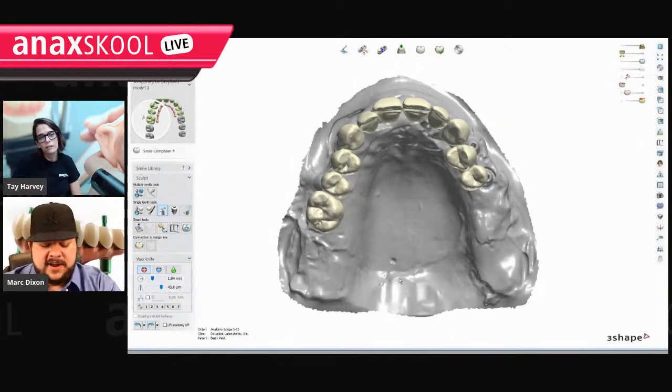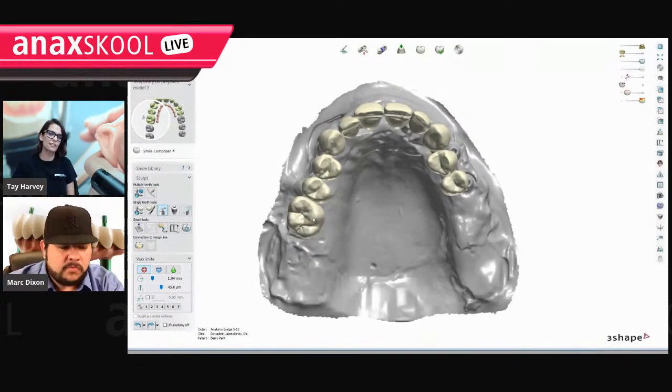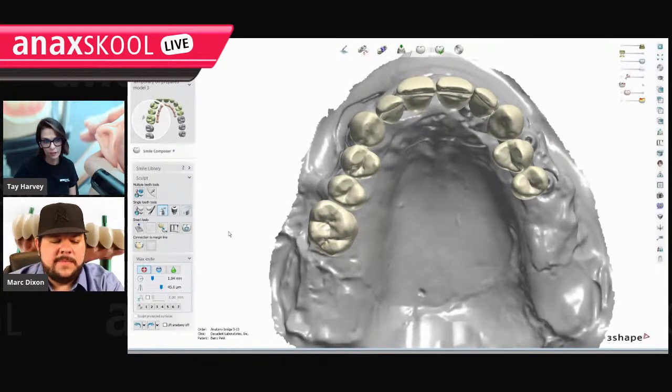I bet you I can turn a diagnostic wax up into a screw retained implant bridge in like 5 minutes. But we want to do the bar thing too for thimbles. We haven't got to thimbles yet. Yes, let's go. But we have to have our diagnostic plan. Okay, so that's one way to make a gingiva.